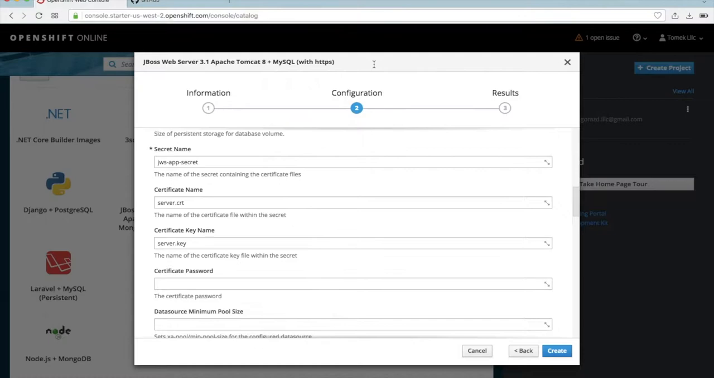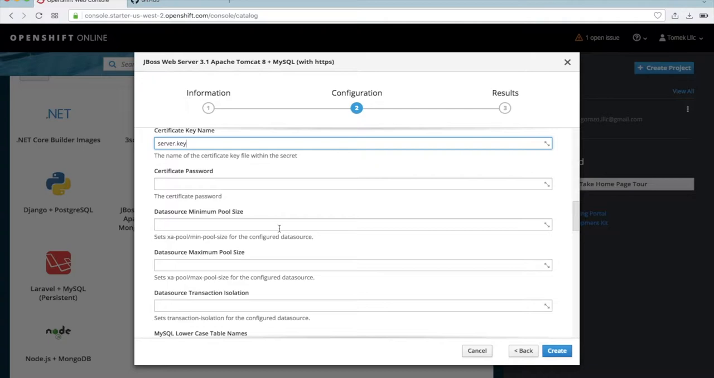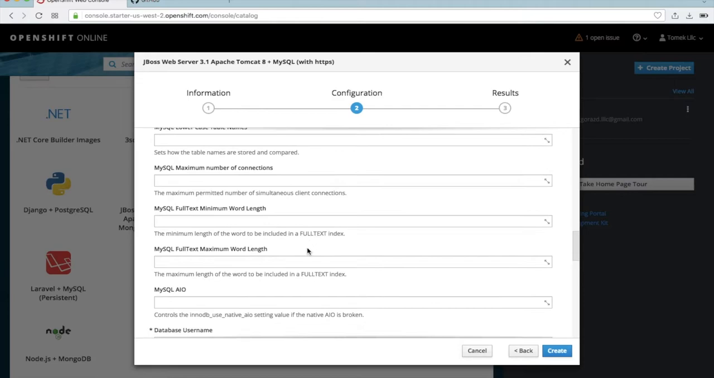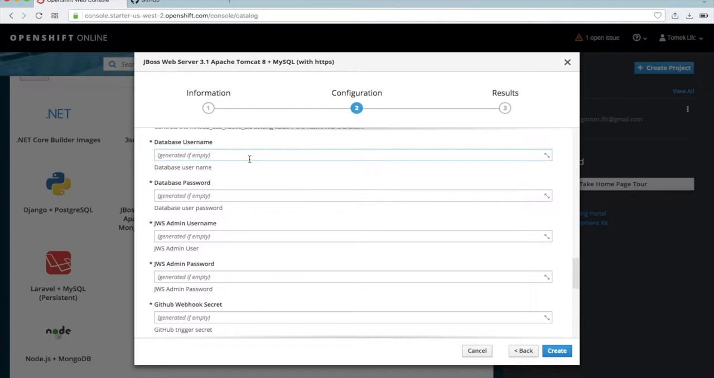Then, if you have a certificate with a password, you can just use the password and so on. I will not change anything here. Here you have the username and password. You can keep it like this, and then you will get an automatically generated username and password. It is a good idea, I think. Later I will show you how to use the default generated values.